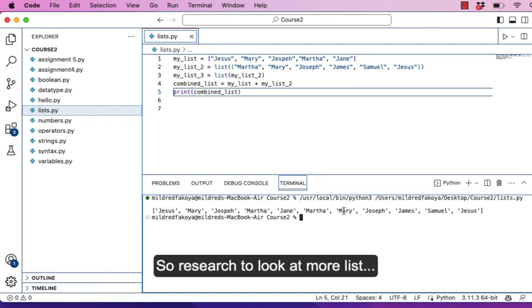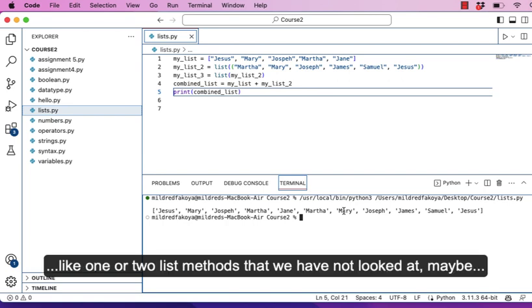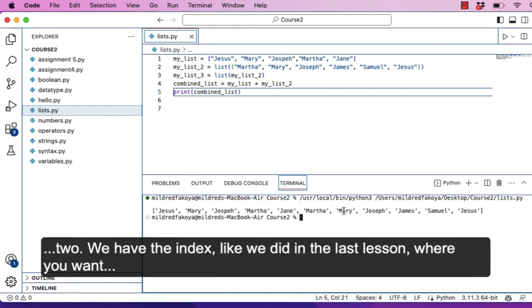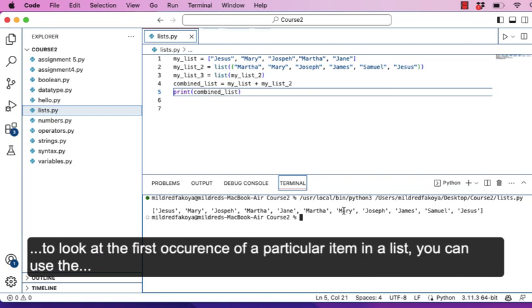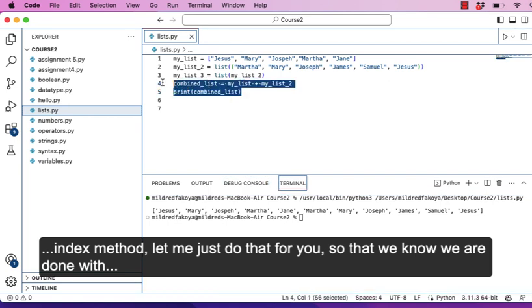So we said to look at more list methods. We've looked at almost everything. I think we just have like 1 or 2 list methods that we have not looked at, maybe 2. We have the index, like we did in the last lesson, where you want to look at the first occurrence of a particular item in a list. You can use the index method. Let me just do that for you so that we know we're done with list methods.